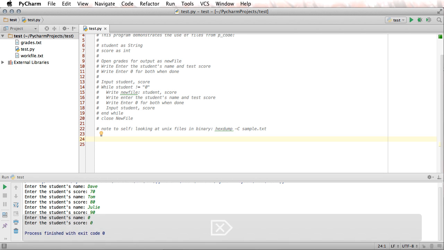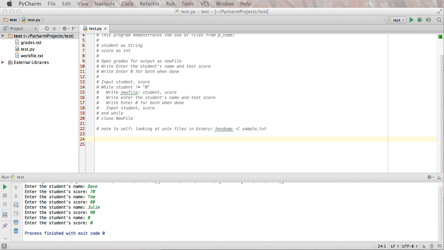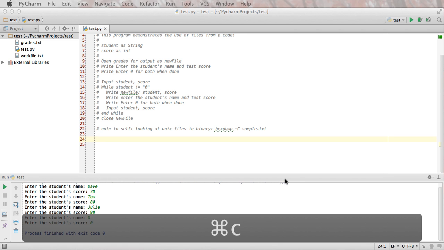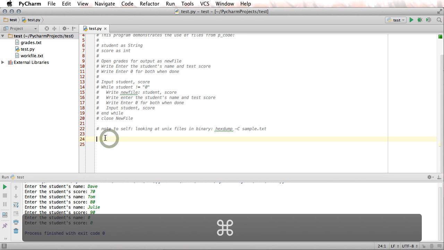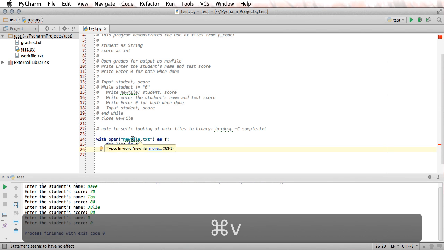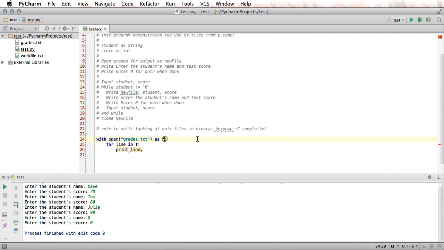some text. I just happen to have an example over here. I think this example will work. Let's see, with open, and I'm going to say grades.txt as file. You see I have the file name, and that's similar to what we have up here, right? Open grades for output as new file. Here we're just simply opening grades as file.